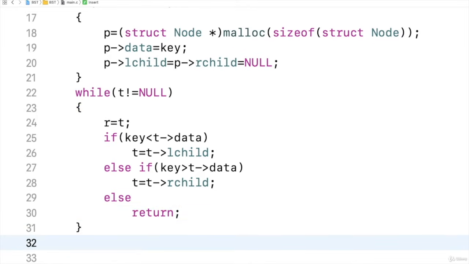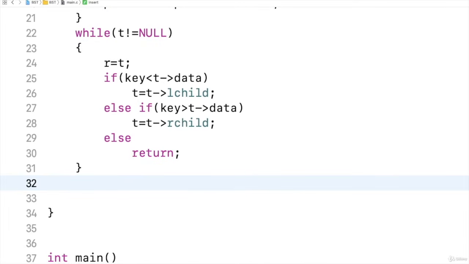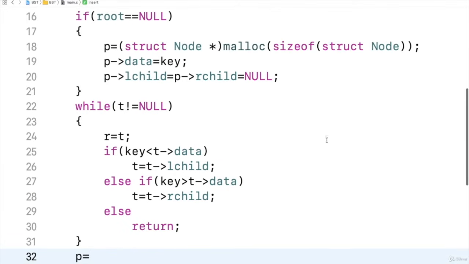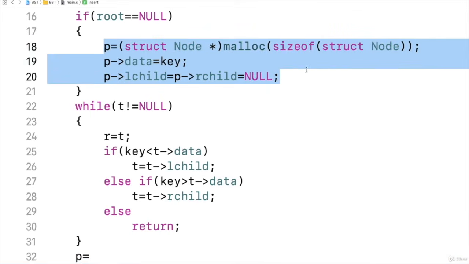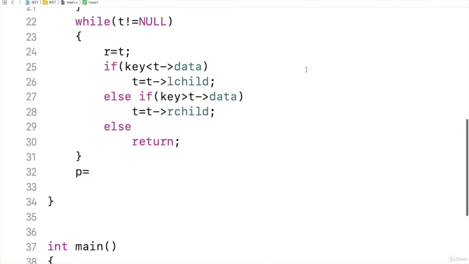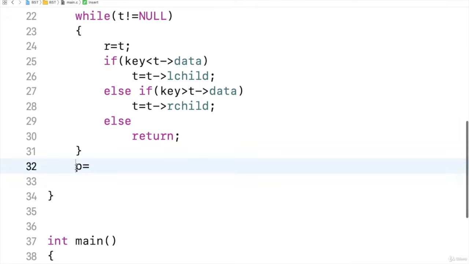Now once we have came out of the while loop, so t will become null and r will be pointing on some location where we have to insert a new node. So for that, first of all, I will create a new node. So p assign new node. So already we have written this code for creating a new node. I will copy that portion and paste it here. So it's the same code for creating a new node.